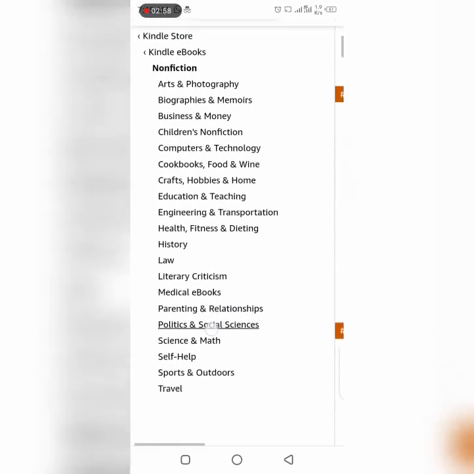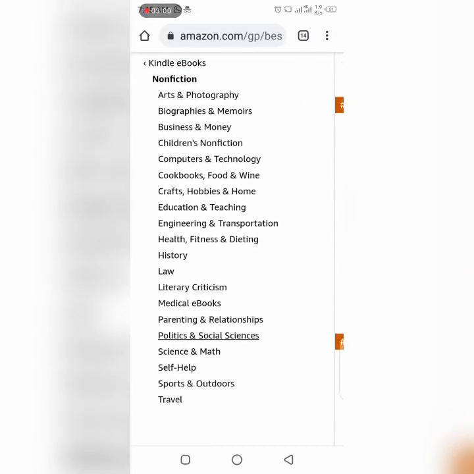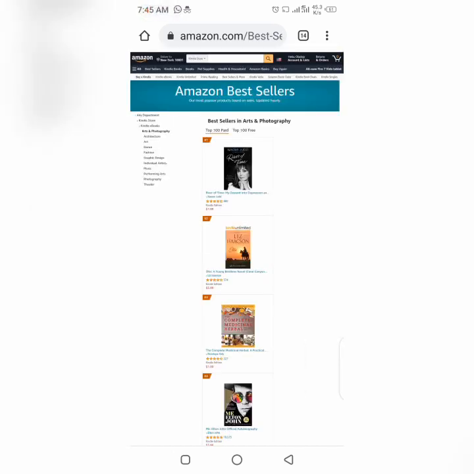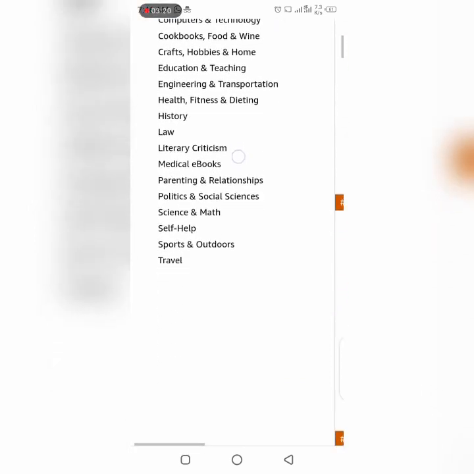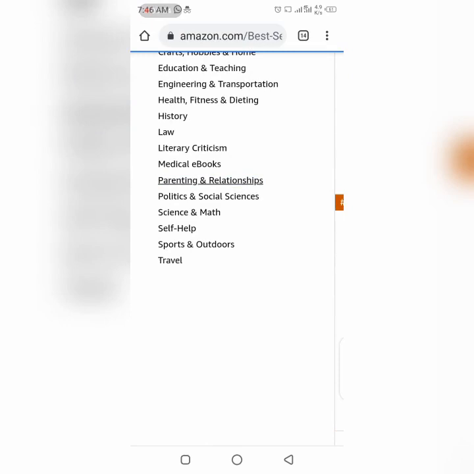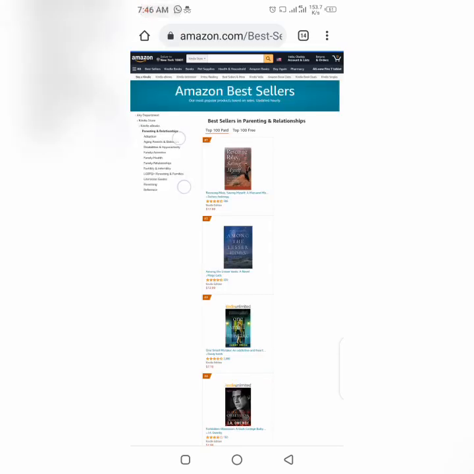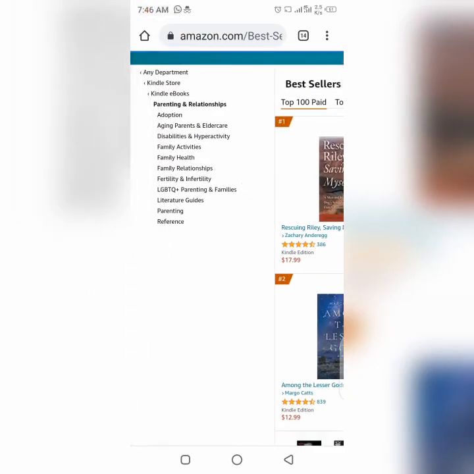Here are the categories from art and photography. If you click on this art and photography, you will see sub-niches or subcategories under it. Under art and photography, we have architecture, art, dance, fashion, graphic design, and all of that. If you go back and pick another category, let's say parenting and relationship, you will see some other subcategory under it.